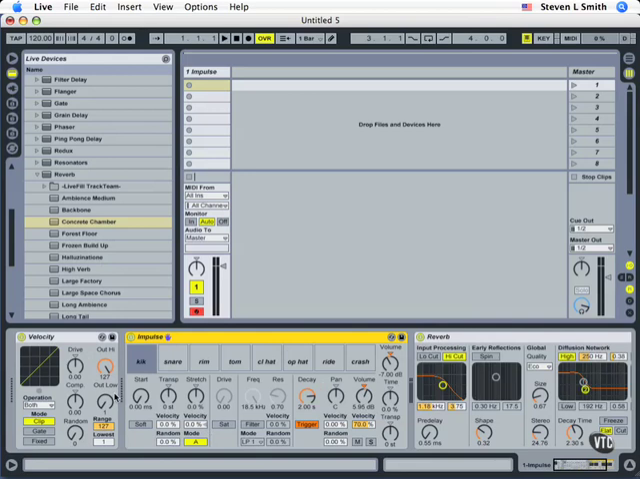Next we'll take a quick look at the variety of MIDI effects that are included free with Ableton Live version 7.